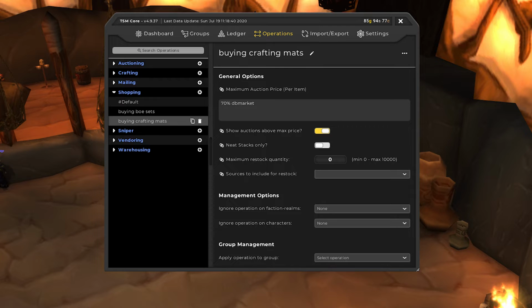Now, this is essentially going to mean that it's going to look at whether you have items in your bags, banks, alts, and whether it's going to factor those in or not with regards to whether you need to purchase another item. If you're not using your maximum restock quantity, it's not particularly pertinent, but it is something that you may want to look at if you don't want to end up buying 200 of an item that you think you need, only to find out that you have an awful lot of them already sitting in your bank.